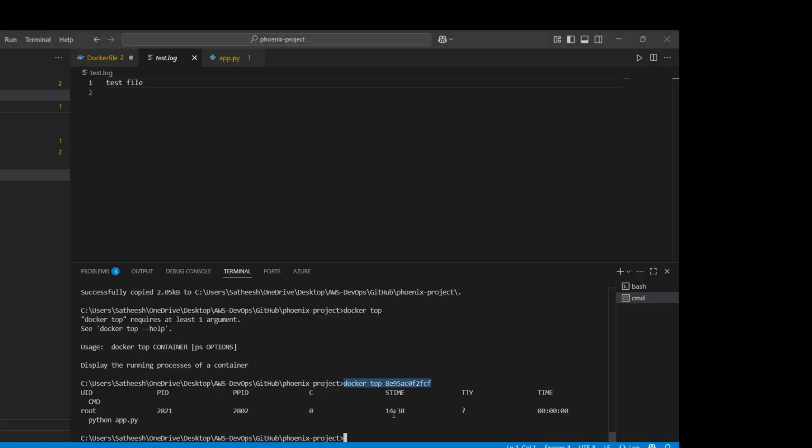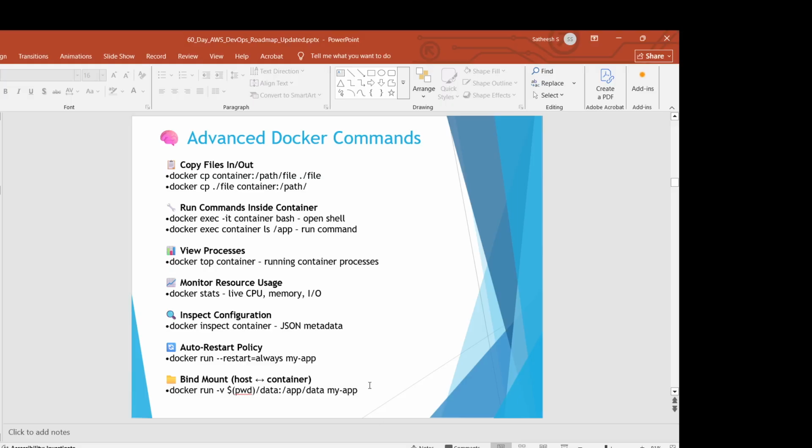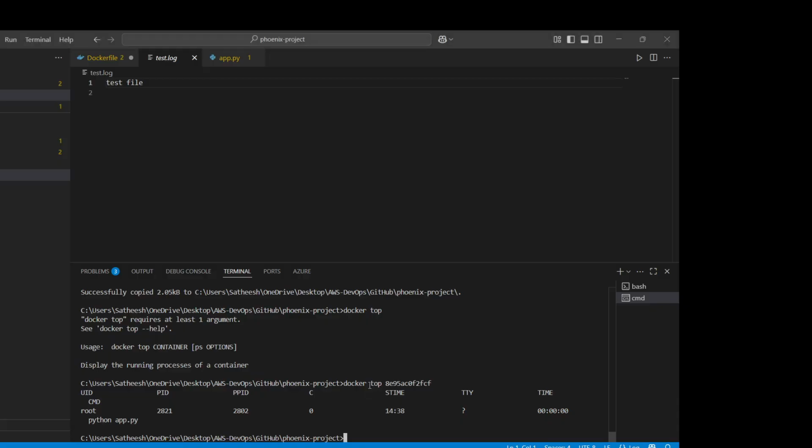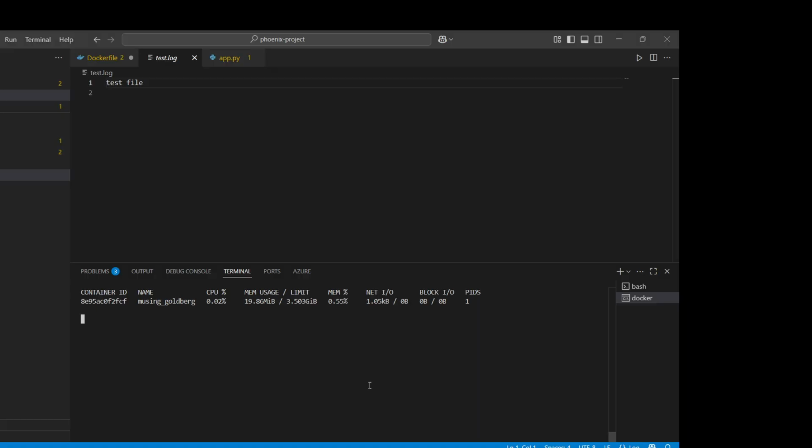If you want to check memory and CPU usage, you use docker stats. If you use docker stats, a window will be prompted for you. It will list all the containers that are running and how much CPU and memory is being used.